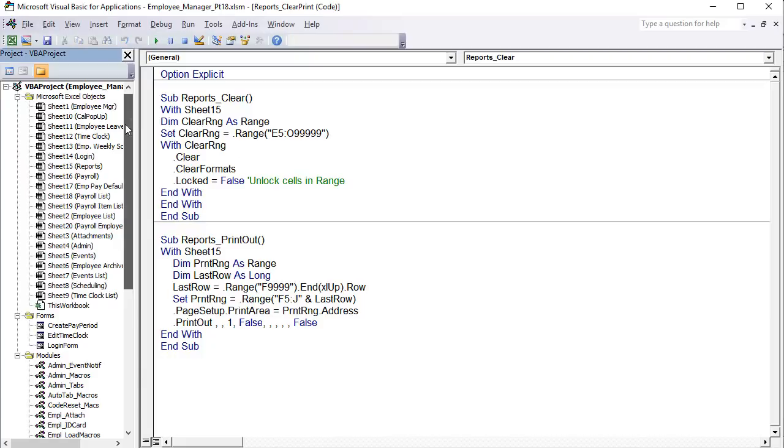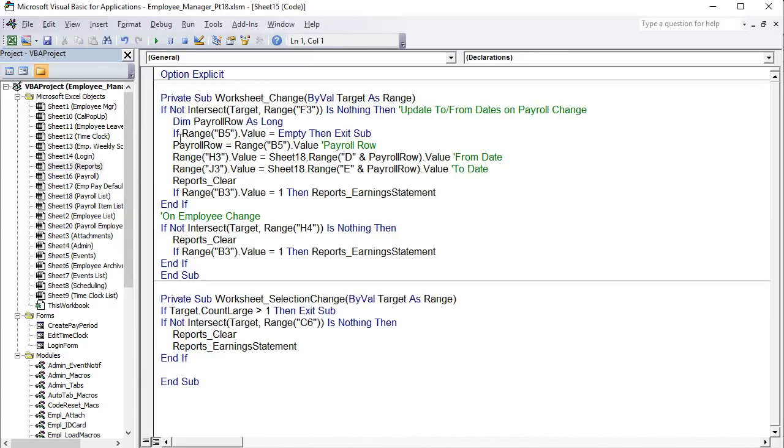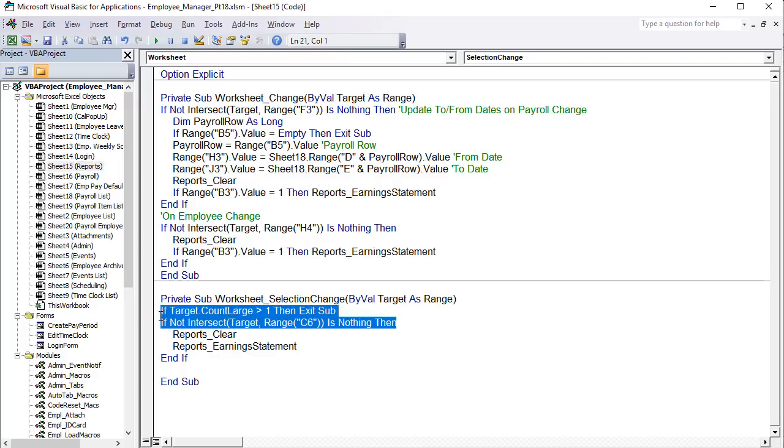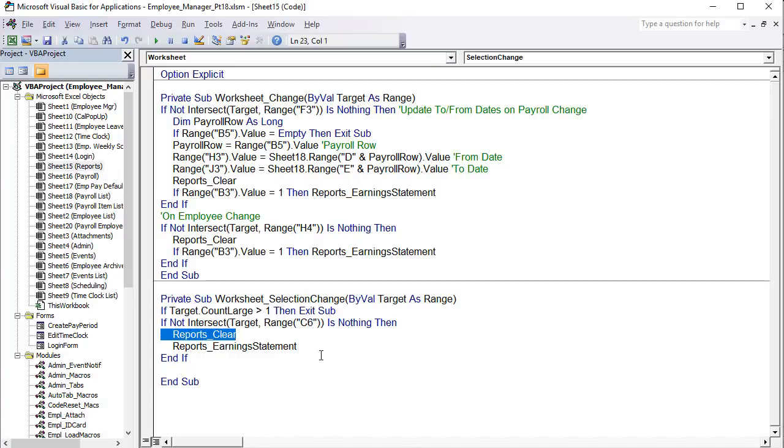So when we look on the reports, here's the reports, right? And we see we have a selection change. Now I only have one report. If the user selects C6, do what? Do two things: run the clear reports and then run the macro that creates the report. And so if we had other reports in C7, C8, C9, we'd do the same, but this would be a different macro to run that specific report. All right, so we've got that.